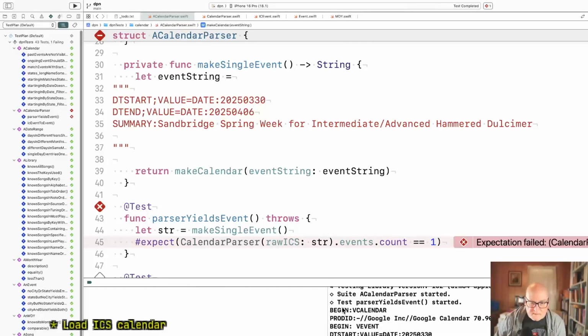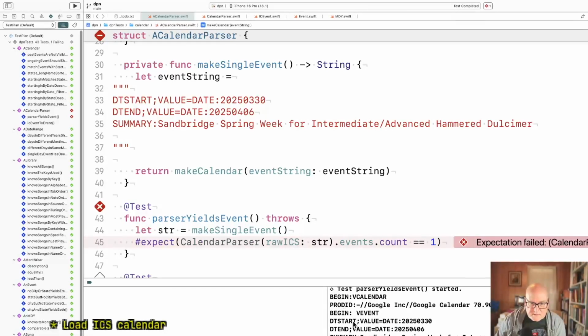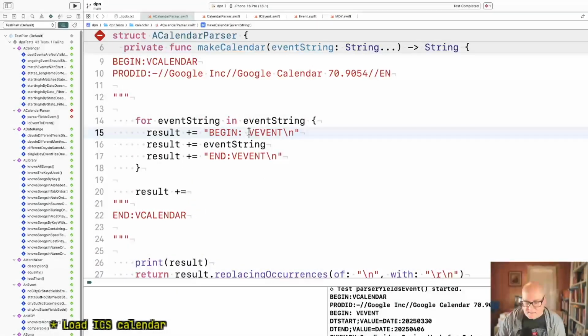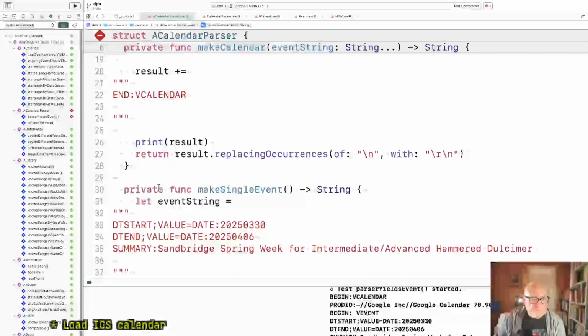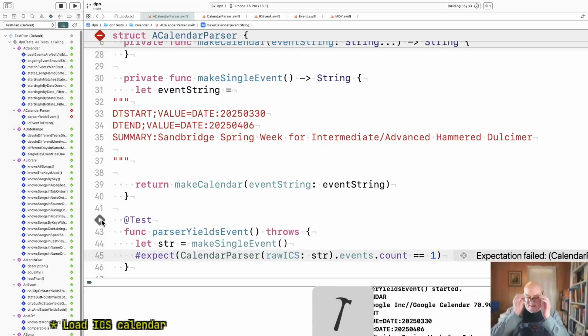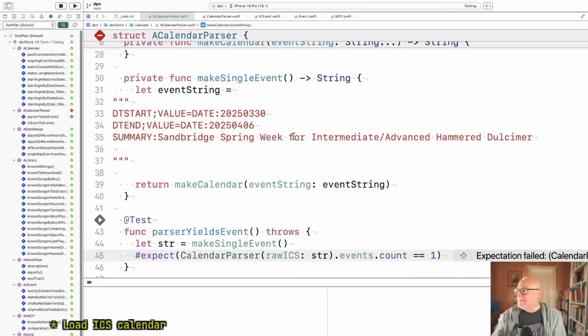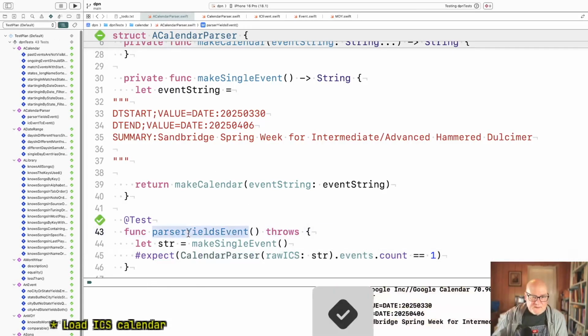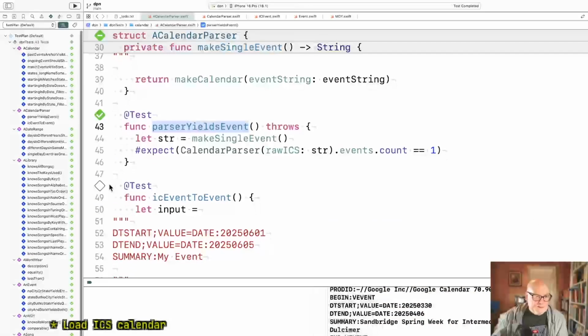Okay. Begin vCounter, prod ID, begin event. Oh, is there a space? No space. But I thought I ran this test. I apparently didn't do as well as I thought. Because this one should pass. This one should not pass.